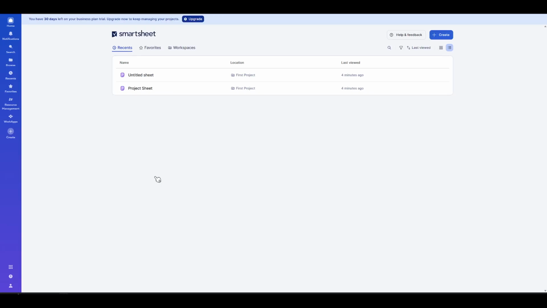Begin by looking at the left sidebar of your Smartsheet screen. This is your main navigation area. Find the plus sign labeled Create and click it. A small menu will open, and this is where everything starts to come together.